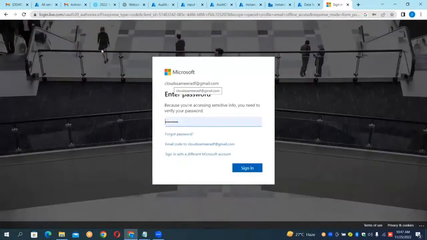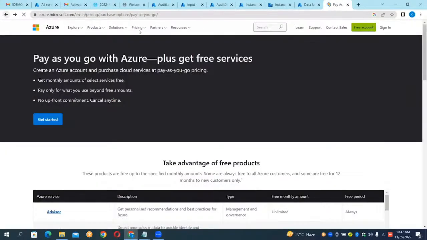Anyways, it's taking me directly because I'm already logged in. So guys, if you click on this get started, it will ask you some details, that is your mail ID, etc. Once you enter everything, finally it will ask you for the credit card. If you provide the credit card, it will deduct 2 rupees from your credit card, guys.